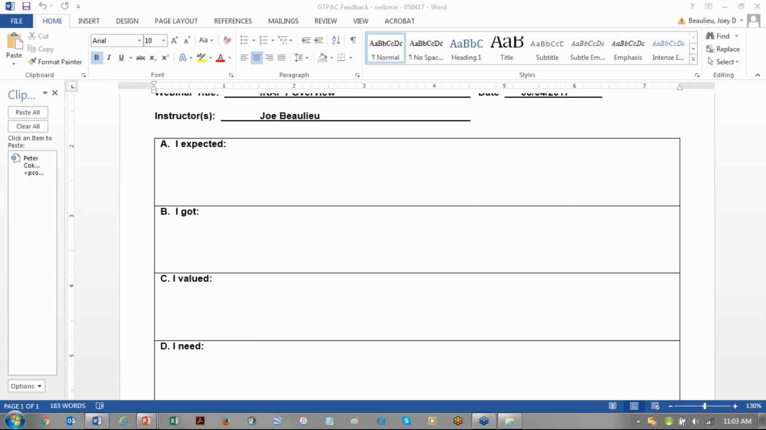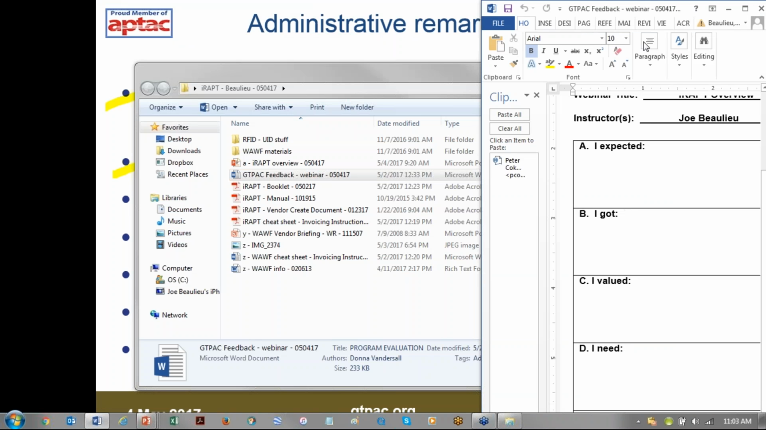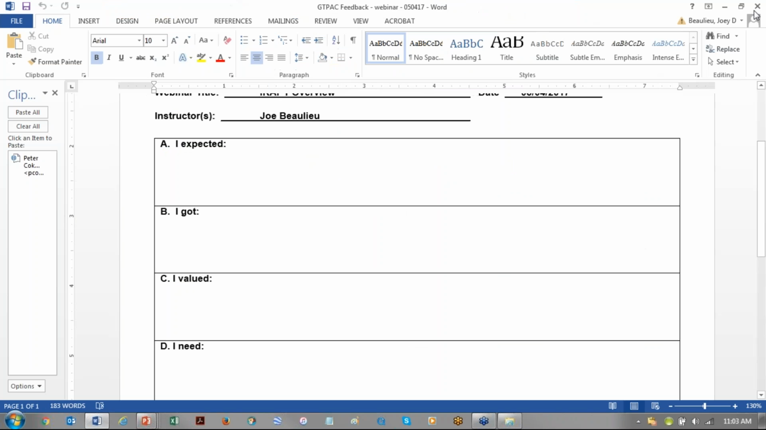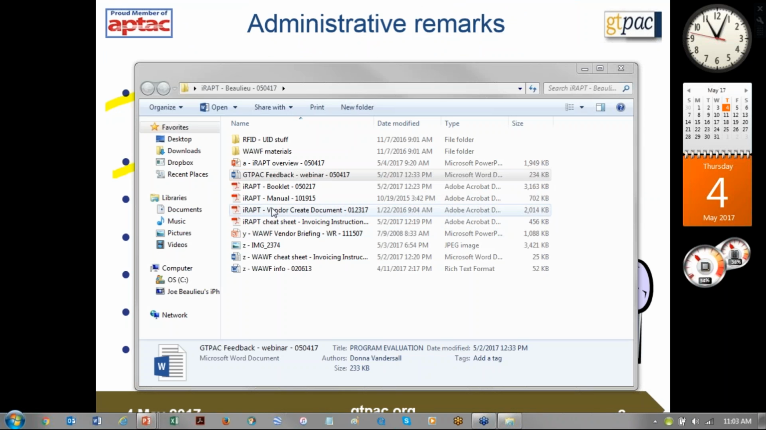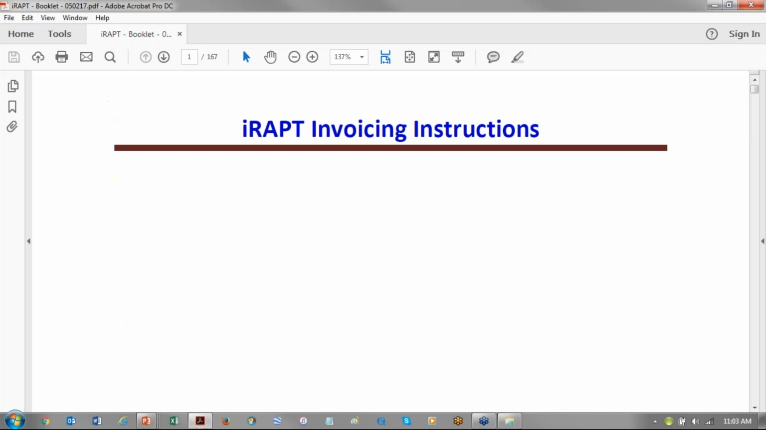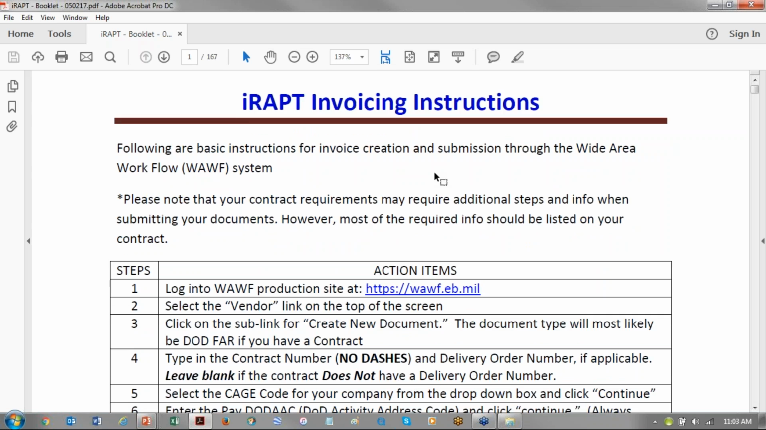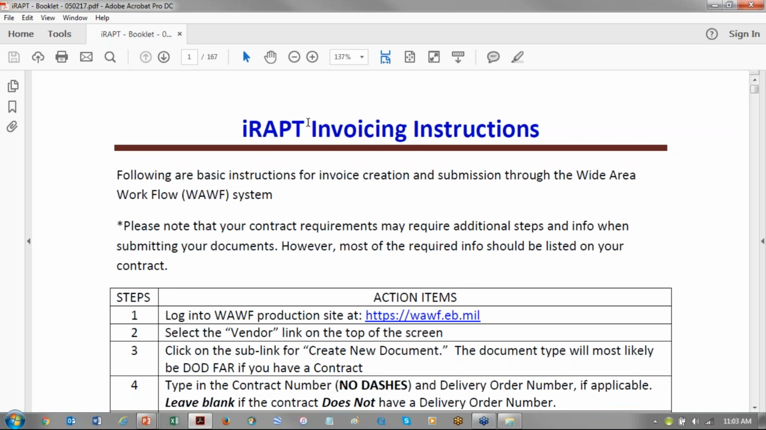The booklet I sent everybody is actually a 167-page PDF file. It's broken down into 3 parts.